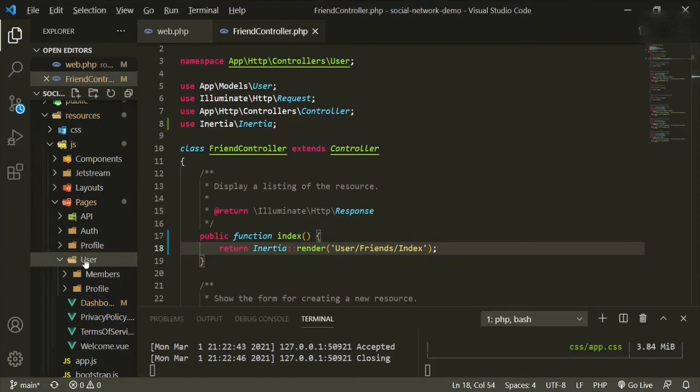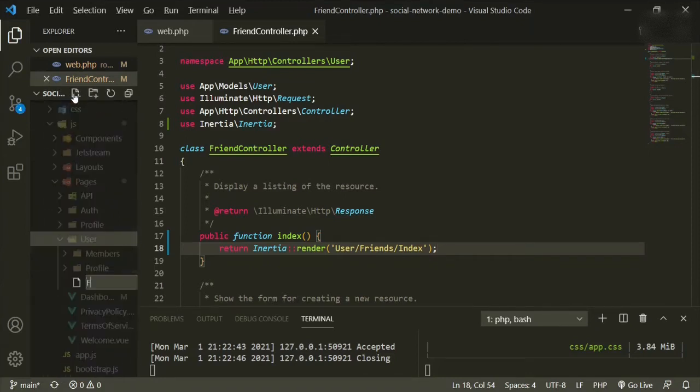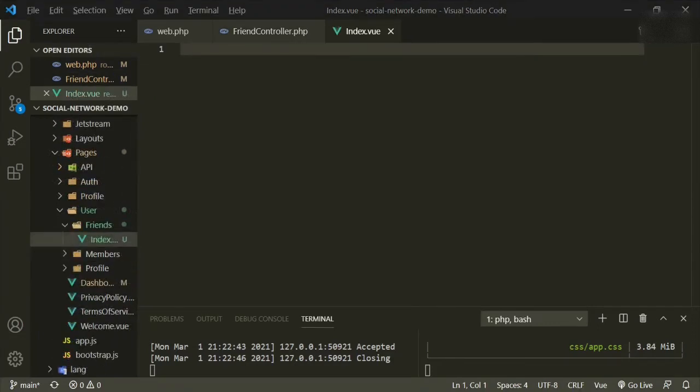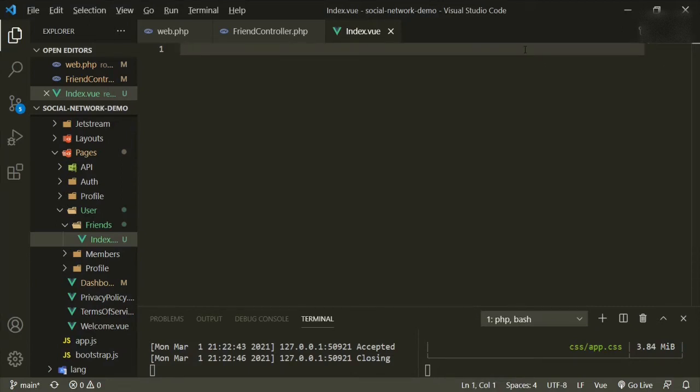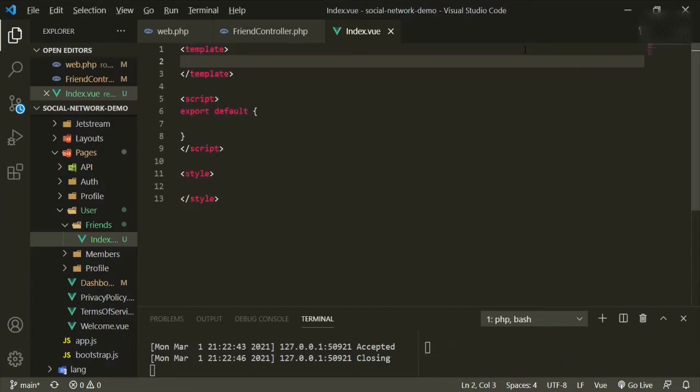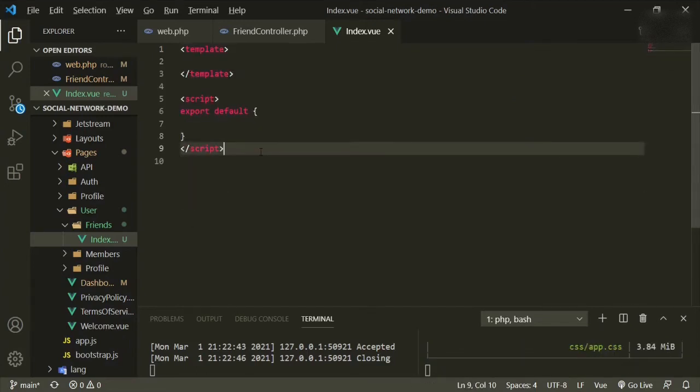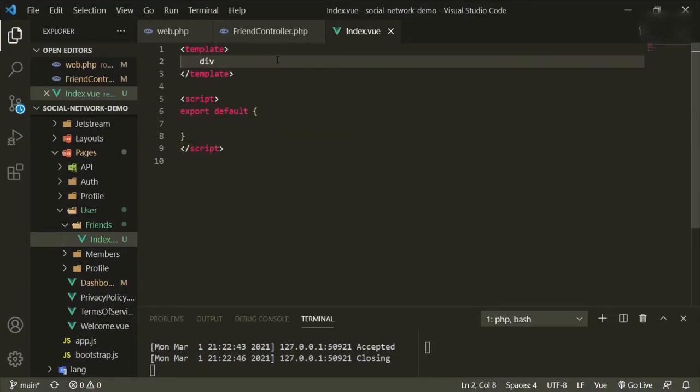Okay, let's go on and create that. So it'll be user, friends, index.view. So now we can just scaffold this out real quick. So just use this one and then knock out the style. And in here, temporarily, we'll just put friends.